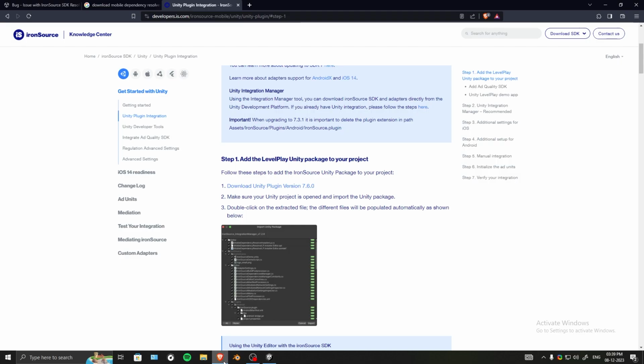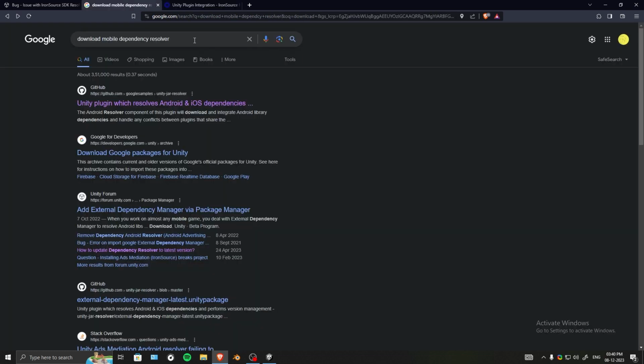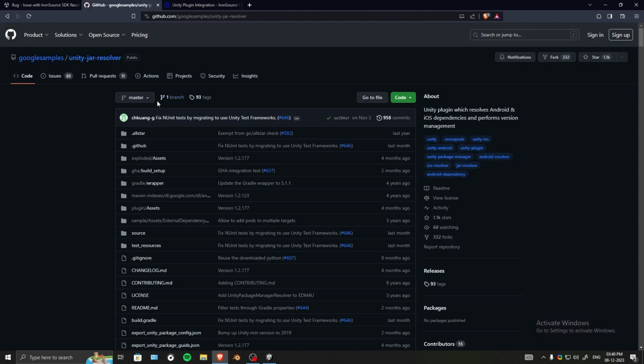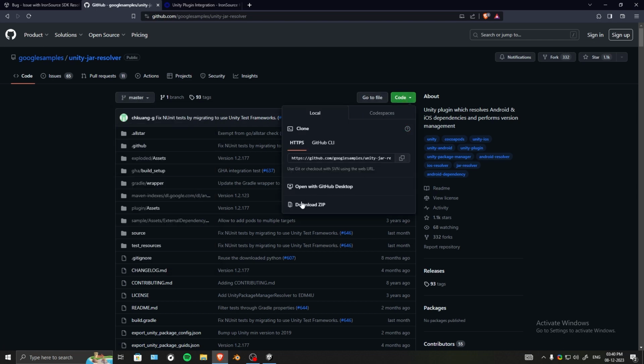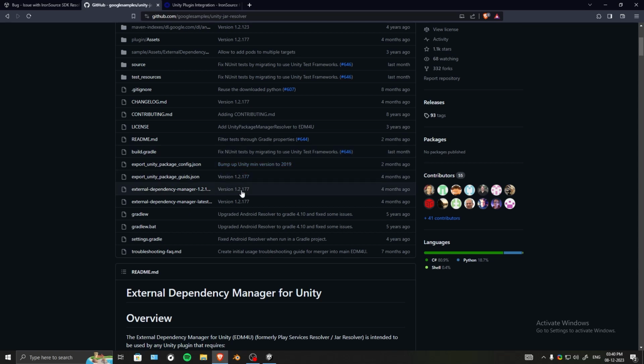Now the second thing you have to do is download the latest version of the IronSource SDK. The link will be in the description, by the way. Then search for the mobile dependency resolver and go to this link. It will also be in the description below. Download the latest version of this: go to master tags, and whichever the latest version is, go on the code and download the zip. Inside that file, we are actually interested in the external dependency manager.